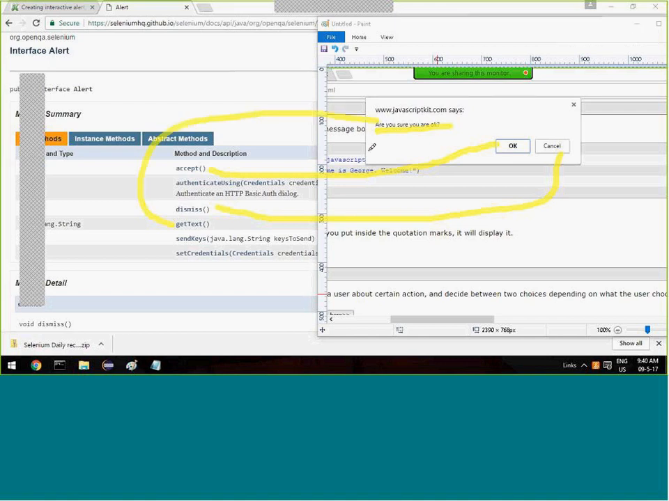Okay. And if there is a text box, there is another alert that I'm explaining in this model. And if a text box is available, then you need to use the send keys. That's it. And so what are these two methods? There are two methods we are not at all using. So authenticate using authentication credential and set the credentials.